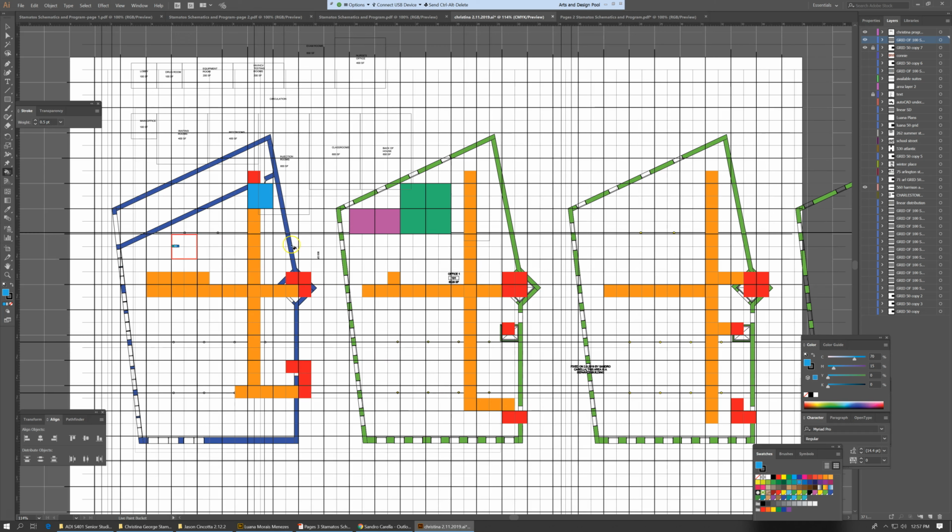Waiting rooms, 400 square feet, 1, 2, 3, 4. We don't want that color, we want a different color. So I'm basically blocking out the plan and the static pattern.